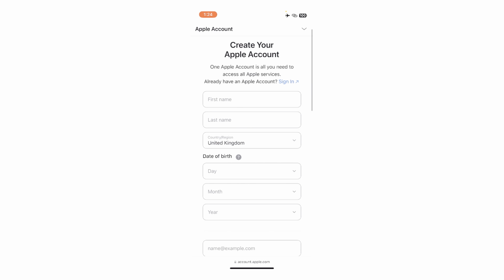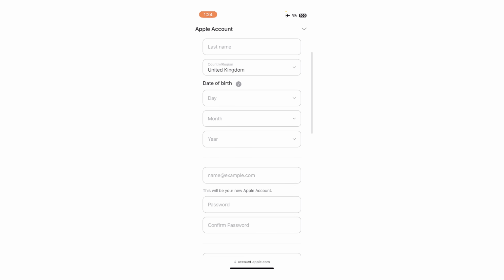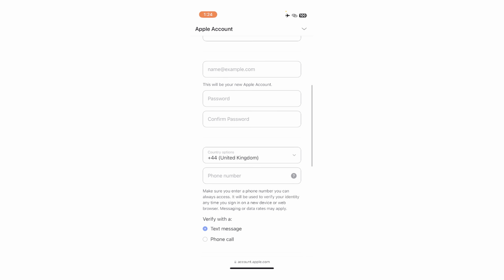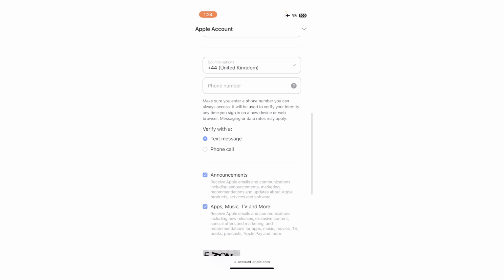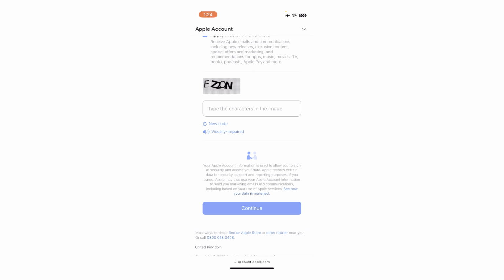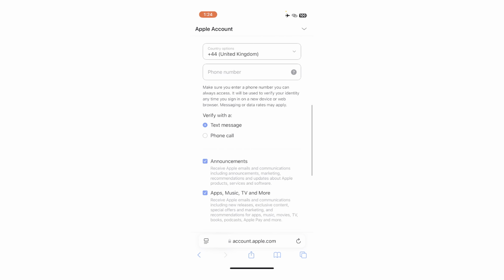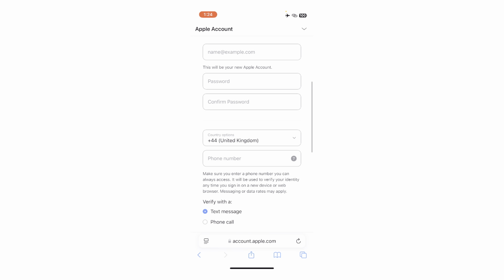So you're gonna enter your first name, enter your last name, enter your country and region, date of birth, month, year, right? Once I've entered all this, you're gonna verify with either a text message or a phone call, right? Then once you are done, you just come on here, type in this character, right? Once you are done, just click on this continue, right? Once I click on the continue, everything is gonna go through perfectly fine for you. So this is basically how you can create a new Apple account.